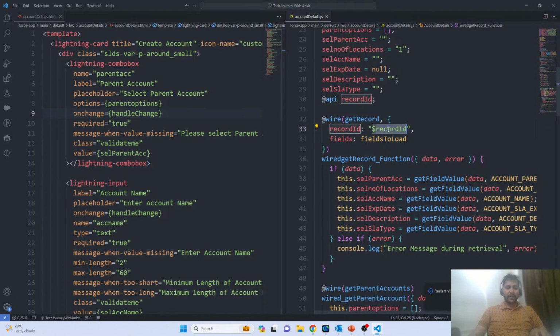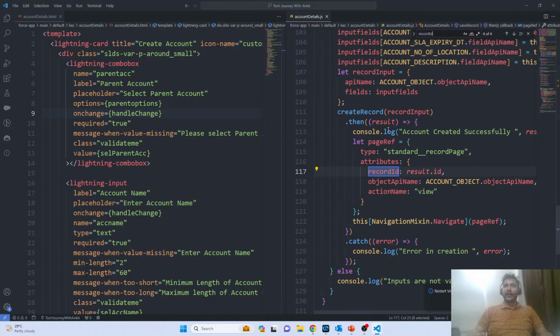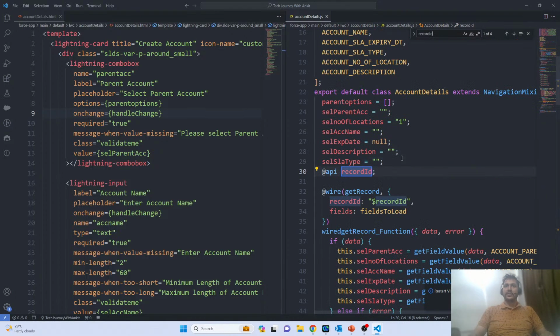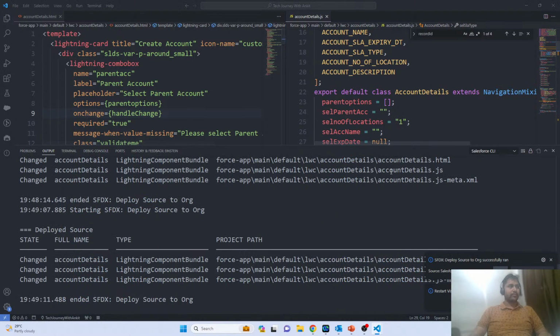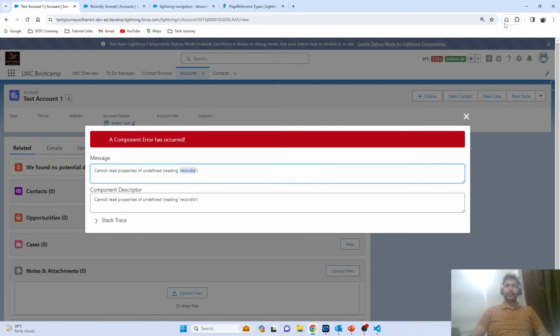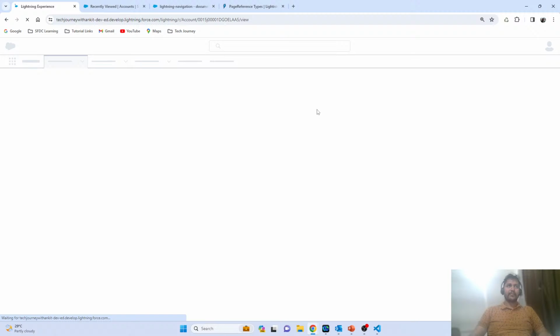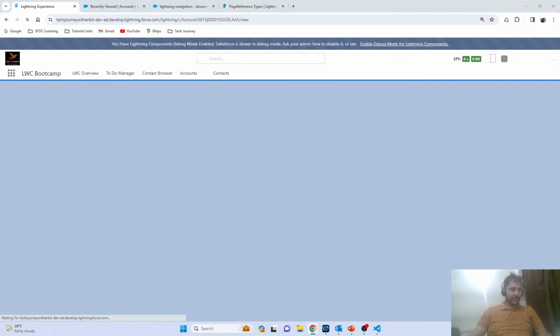Right. After that, I believe we are not using the record ID anywhere in our component apart from this. Yeah, this looks good. Let me go and deploy this. Let me refresh this one more time. Meanwhile, let me check if we have any questions.